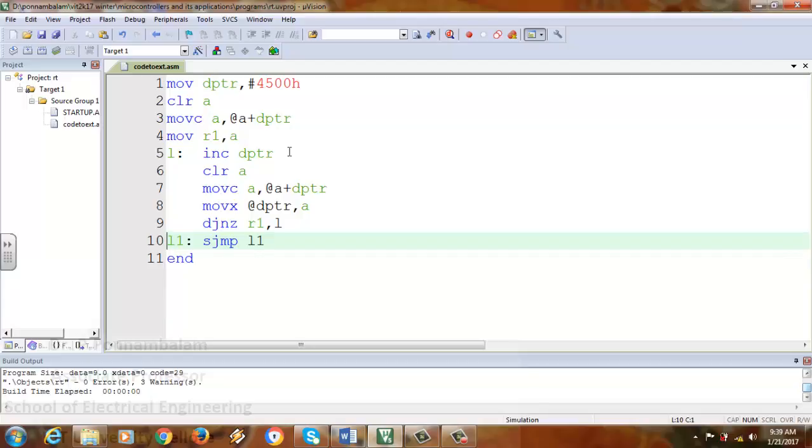So I'm assuming that both are going to have the same memory address, so I'll initialize only once with 4500. From 4500 of the code memory, I'll be fetching the data and putting the content into the 4500 of external memory. I am clearing the accumulator, then fetching the data. The first data being fetched is the size, so I am moving it into the R1 register. Then I am incrementing the DPTR, again clearing the accumulator, so that the next data is fetched into the accumulator. After fetching the data, I will be directly putting it into the 4500 using MOVX. MOVC is different from MOVX, but the DPTR is the same.